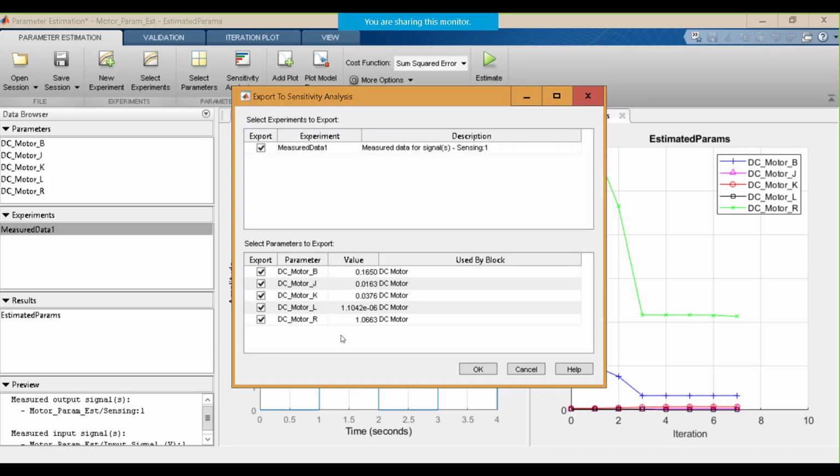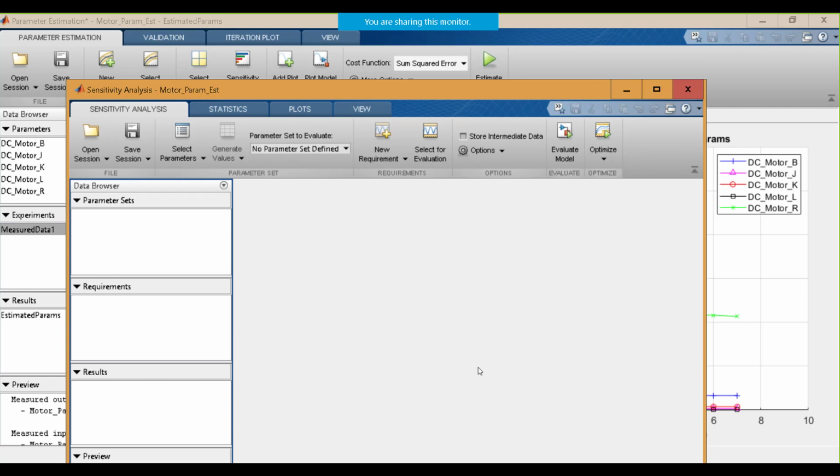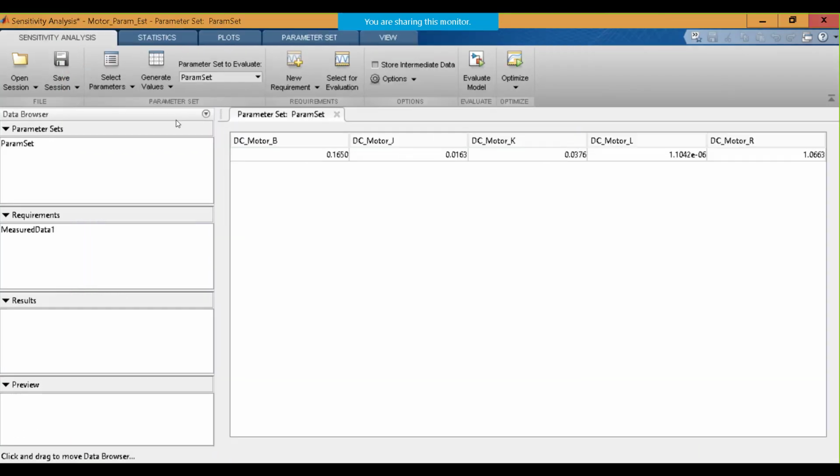If we are not sure what parameters are relevant, then we can select sensitivity analysis. We can specify what experiment to use and which parameters we want to see if they are relevant or not. So we select them. And then we need some parameter combinations. So these are the initial ones. Actually, these are the tuned ones.